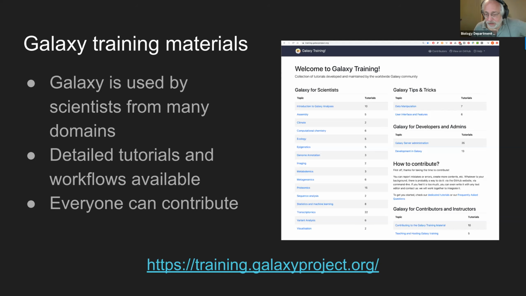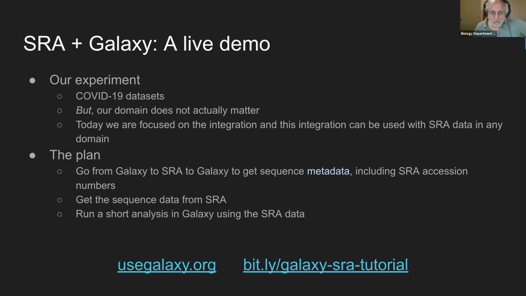And something like 160 people have contributed so far to that. Okay. So today we're going to do a live demo. We're going to use a COVID-19 example, but that domain doesn't actually matter. What we're demonstrating today is how to use SRA. And it doesn't have to be viral reads you're gathering from SRA. It can be anything. It can be RNA-seq experiments. It can be ChIP-seq experiments. It can be, you name it. If it's in SRA, we can get it into Galaxy with what we're going to show you today. So a rough plan is we're going to go from Galaxy to SRA to Galaxy to get metadata. And then we're going to go back to SRA.